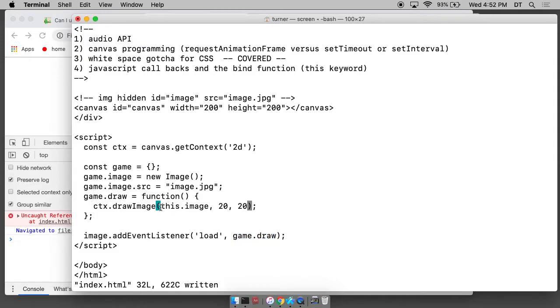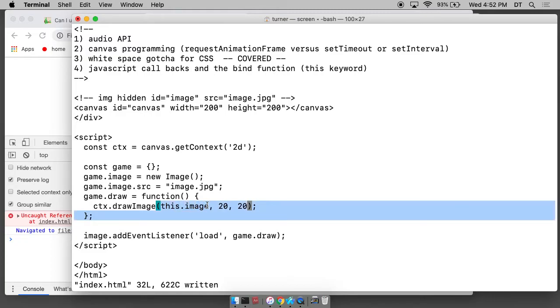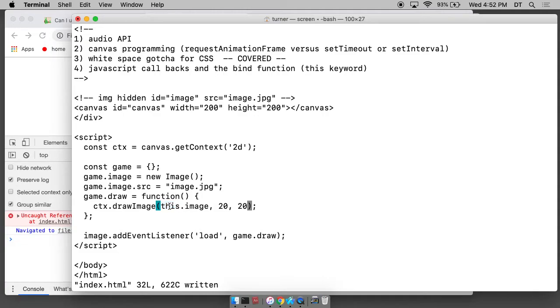Hope I'm not beating a dead horse here. I'm talking too much. Okay, so this does not refer to game the way we want it to. And actually, in this situation, when the browser is going to invoke a function, but not against an object that you provide, then this will end up referring to what? To the global window object. So this now refers to the global window object.